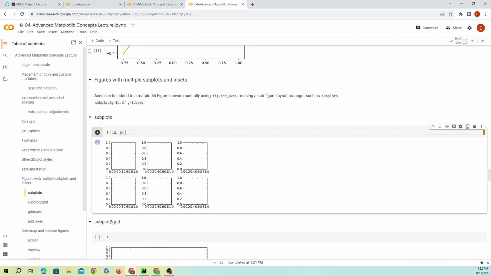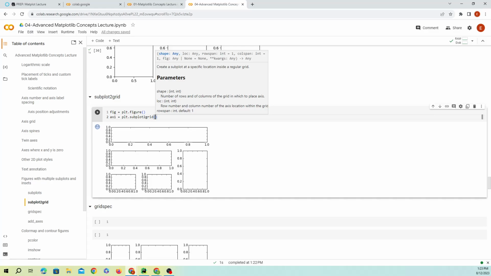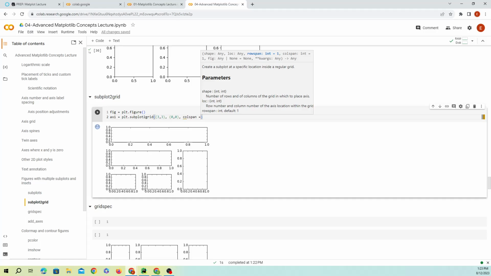plt.subplot2grid. We're going to use a grid to be able to specify where we're going to put them. It's going to be a 3 by 3, comma, and this is going to be located at 0, 0. So that's the first one. And then the next value is how we want to span, or how long we want this figure to extend. So we want it to extend through the 3 columns. So that's the first one.